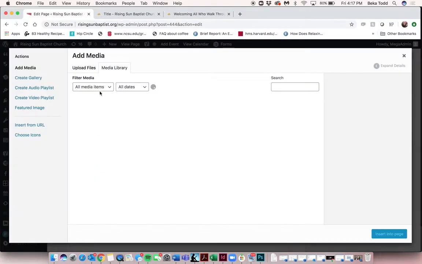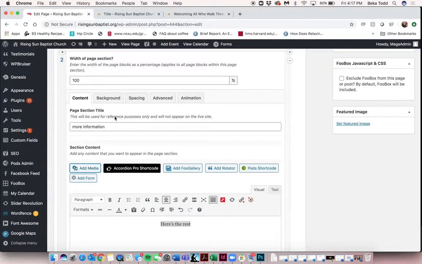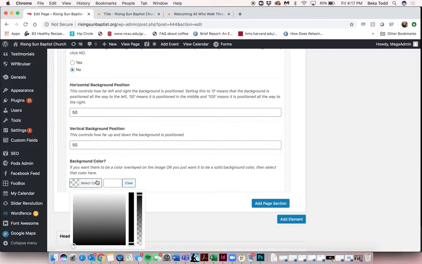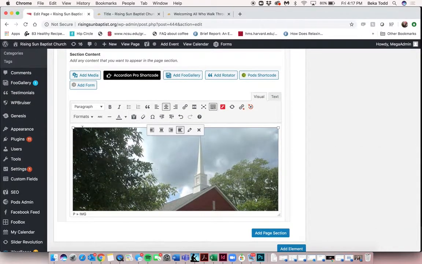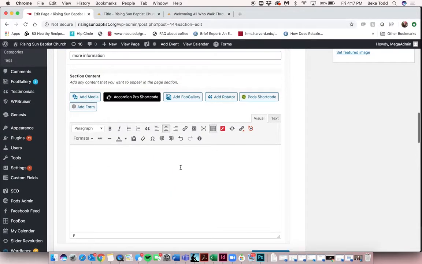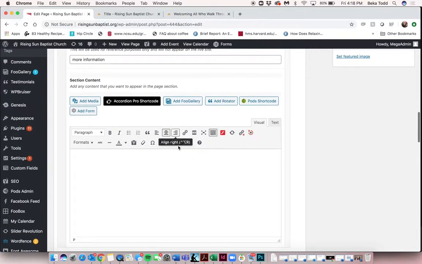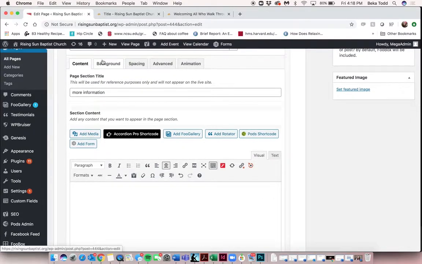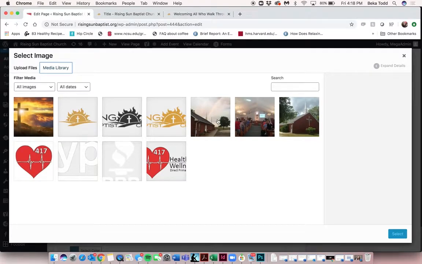Now let's say this is the section where we want to add a little bit of color. That's not what I wanted. Not there. Oh my, computer's freezing. Stop. The background, I want the image. Let's do that one.